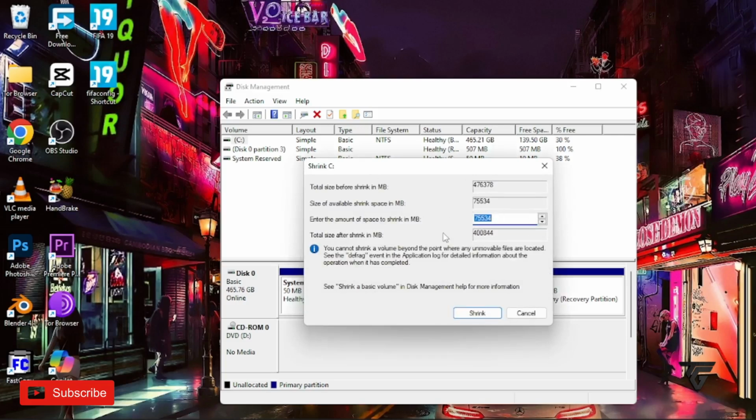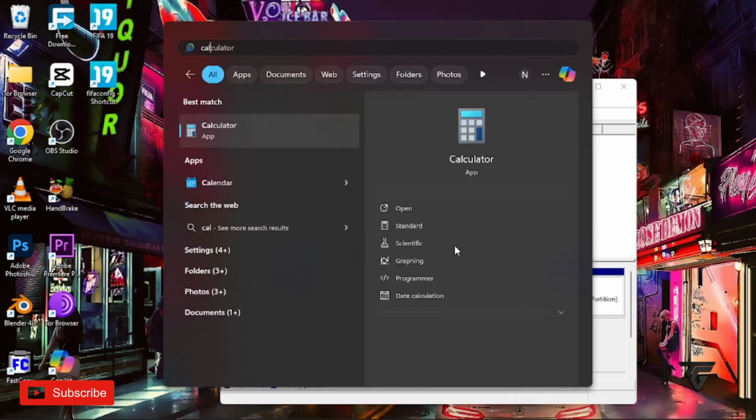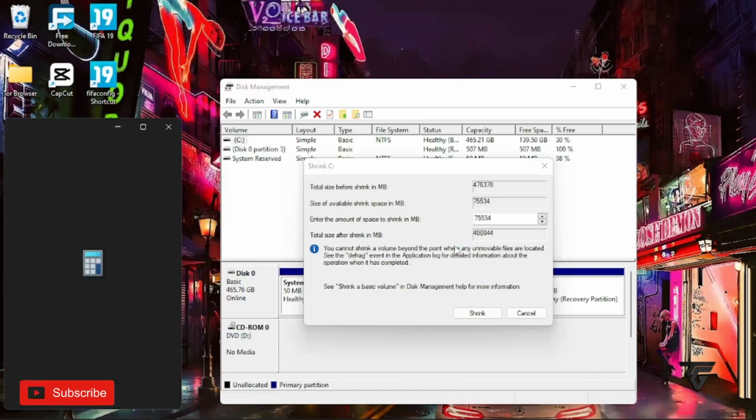Here we are going to type in the gig that we want to shrink the hard disk into. I'm going for 40 gig. We have to type this in megabytes. For instance, if you want to partition your disk into 20 gig, 15 gig, 50, or 40, you have to type it in megabytes. So to do this, open your calculator. Let me show you a simple way to convert your gig into megabytes.